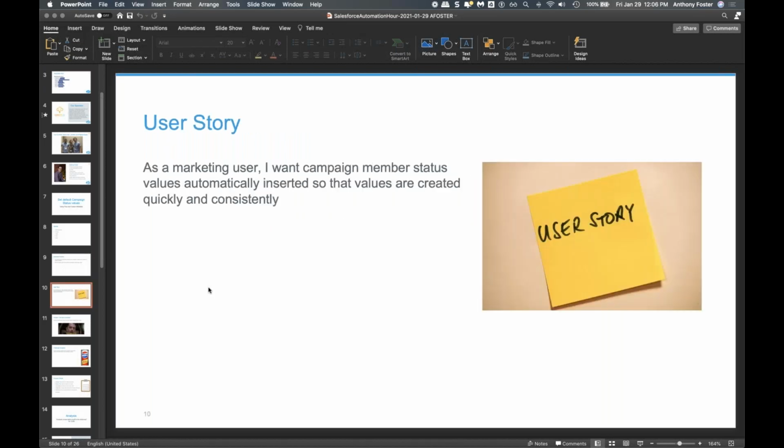So let's think about our user story. The marketing team have come to me and said, hey, as a marketing user, I want member status values automatically inserted so that the values are created quickly and consistently. So time is really a crunch. We're all living in a COVID world, and so we all have new demands and new working environments, and so things that can ease some of the burden of things we have to do are always going to be highly valued. The other piece here is consistency. So we want to make sure that the values that are inserted are always the same for each type of campaign that we're creating.